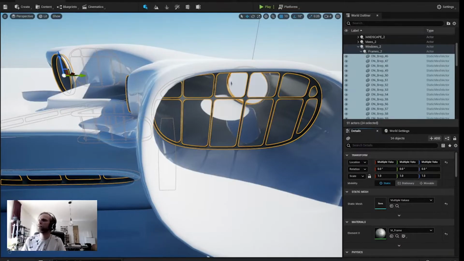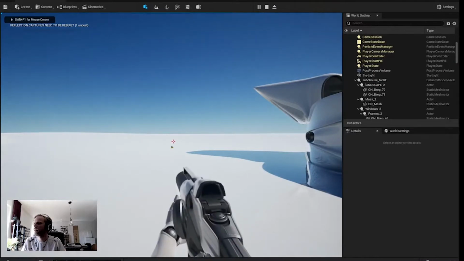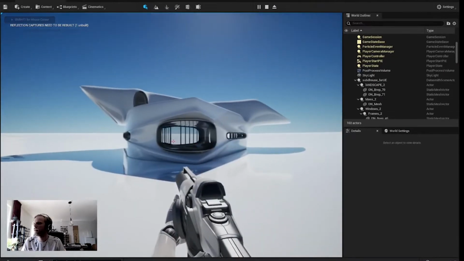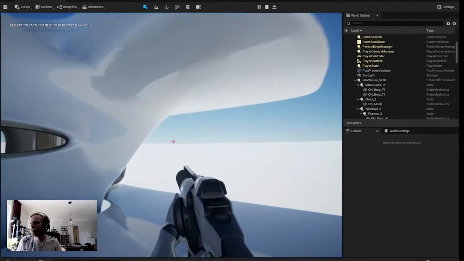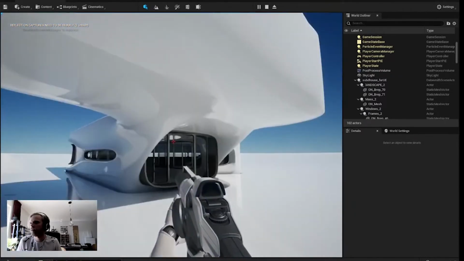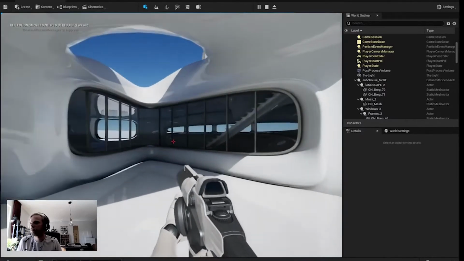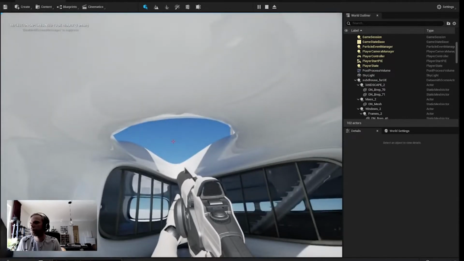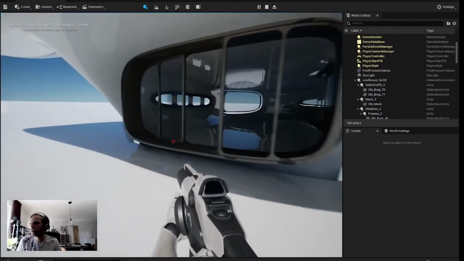Okay, so we have this thing working. Let's investigate. Play. Okay, there's our building. Looks kind of nice. A little bit laggy with me moving around, but it's kind of okay. Let's go in.